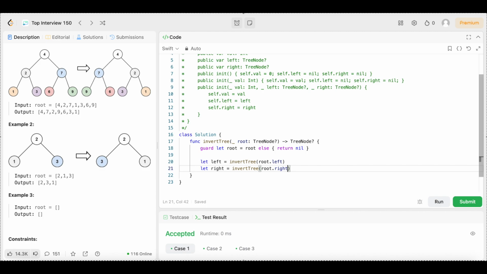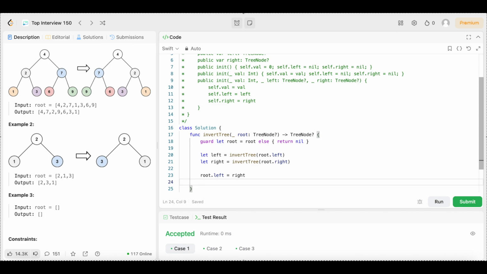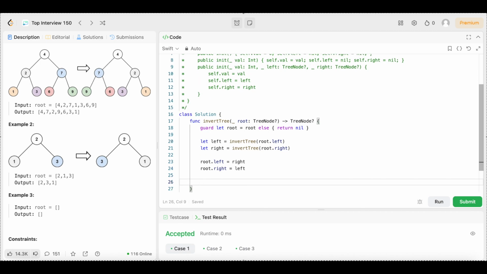And now we need to swap the left and the right subtrees of the current node. And in order to do that, we're going to say root.left equals right. Then we need to do the same thing for the right side. So, say root.right equals left. Boom. And it's that simple. Then we just have to return the current node, and now the subtrees will be inverted. So we're just going to say return root.